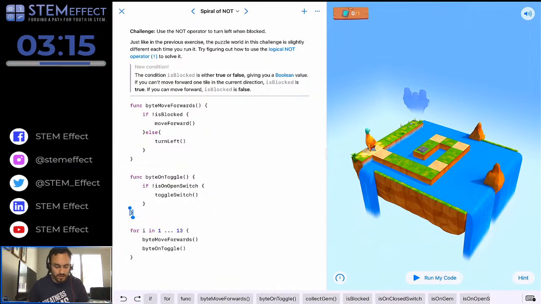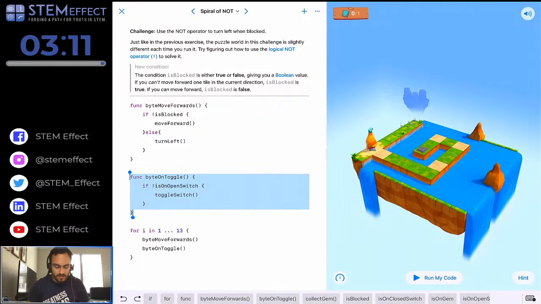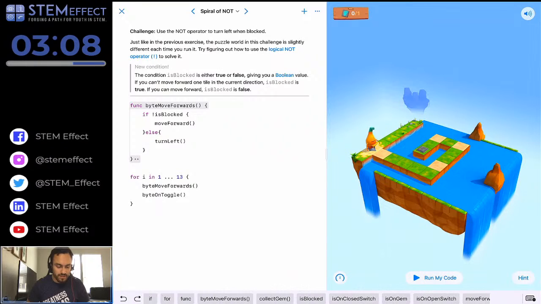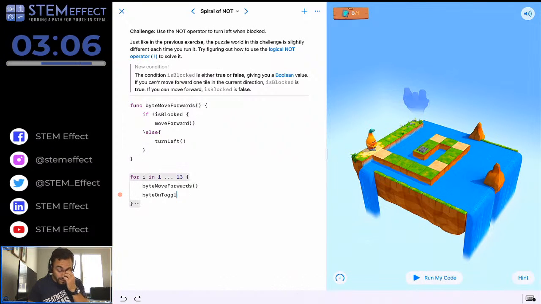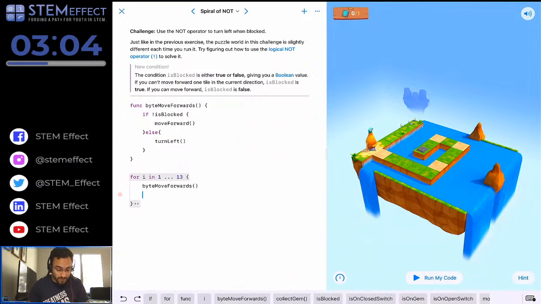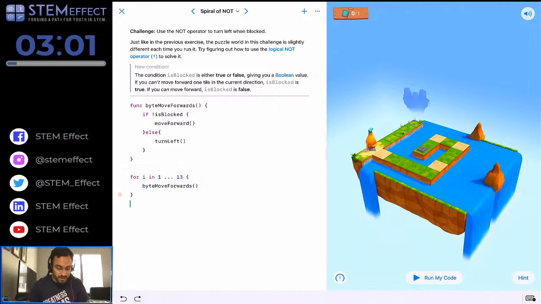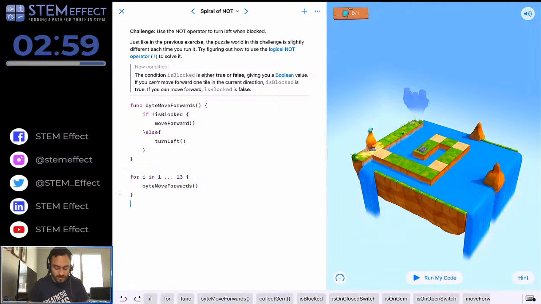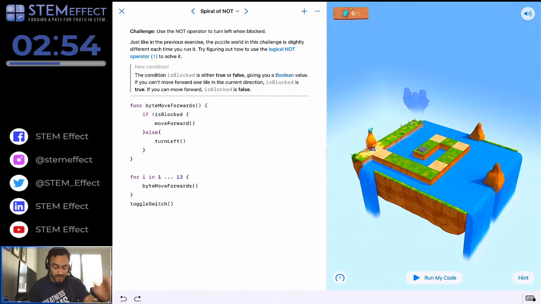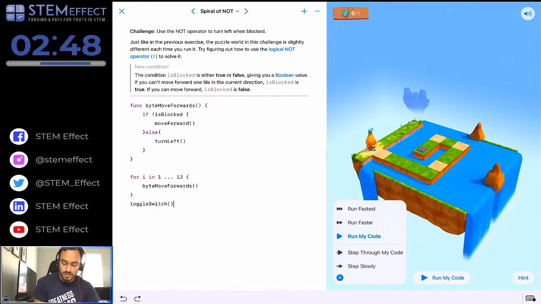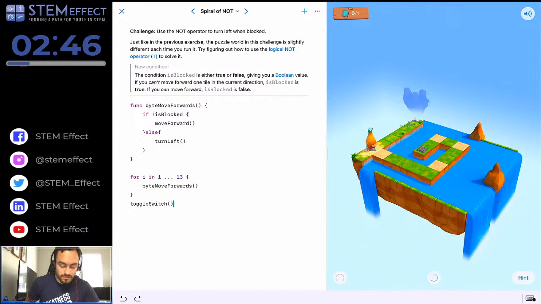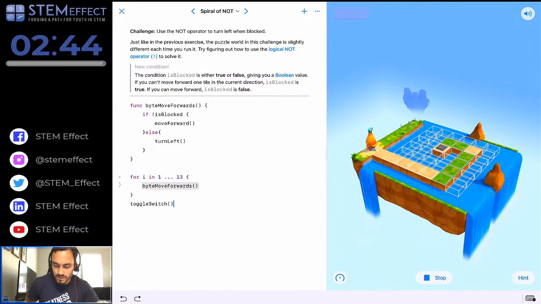So we don't even need this byte on toggle function. We don't need it. So we're just gonna run byte moves forwards, and then after that we're gonna run toggle switch right at the end. So we're not toggling every single time. That makes no sense. All right, so this is actually shorter than I thought, but let's do it. Let's step through again. See what the little spiral does.